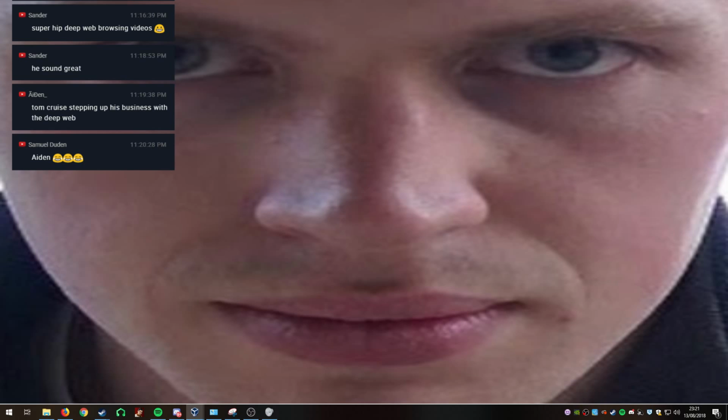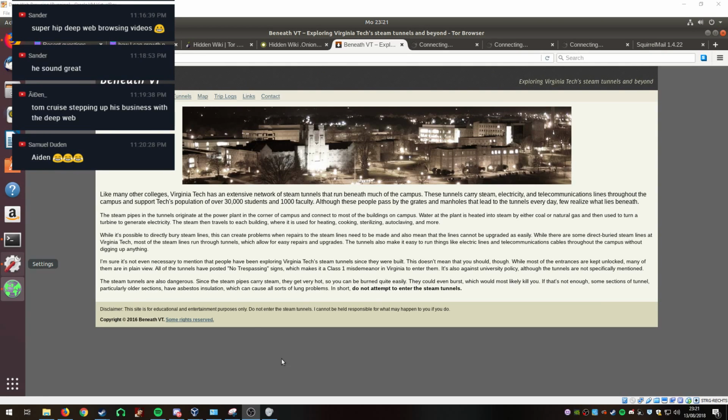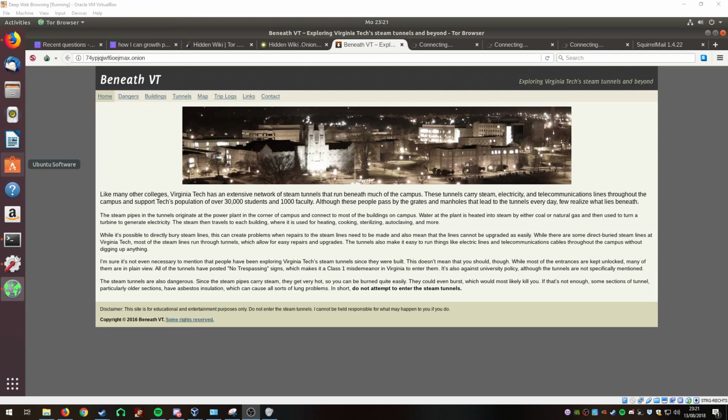Okay. First site, which may be interesting. It's this one. Beneath VT, and I will disable the browser source really quickly here. No, it's on this one. This one? Good. So this is how it looks. Home, dangerous buildings, tunnels, map, trip logs, links, contact. Let's see.